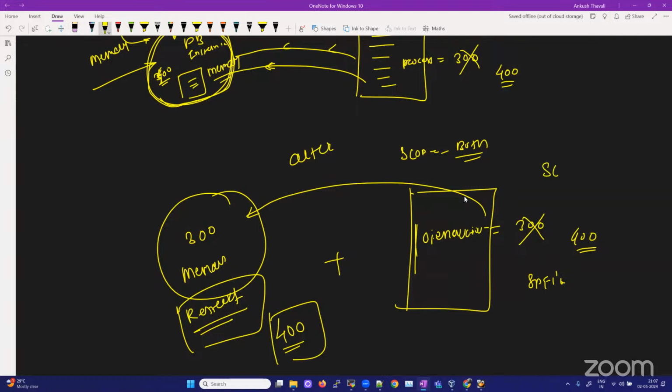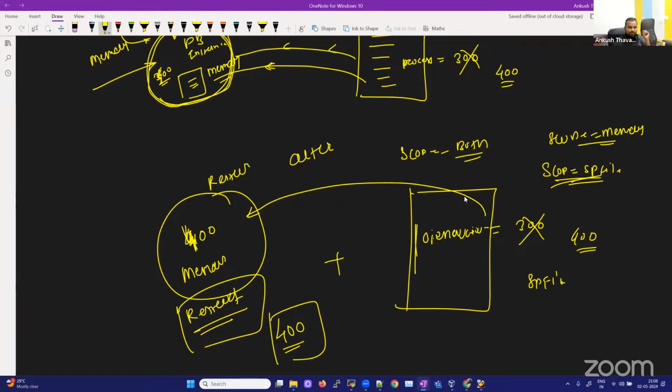But if I say scope equals to memory, here I can see 400. After restarting the Oracle database, how much can I see? 300. I can see 300 only, because anything which is available inside the memory will be gone.